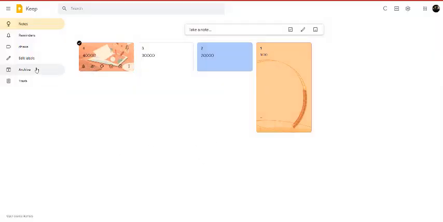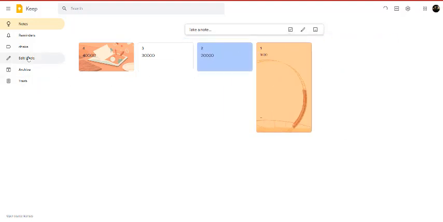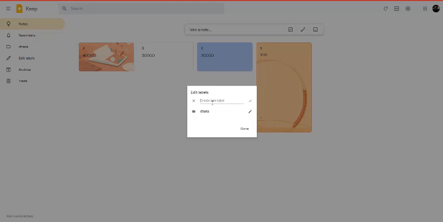And you can also create a label. When you have more notes, you need to set up a label, like your office, your home, your work. How can you create a label? You can see the add label. First you can create a label. Office, done.